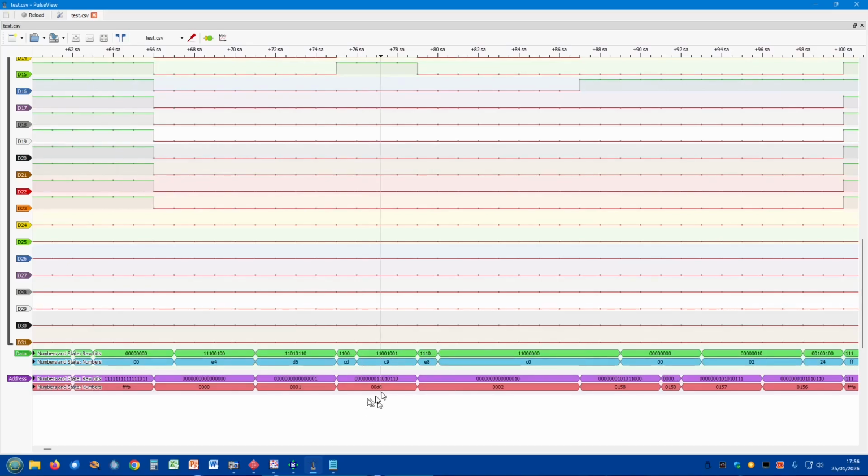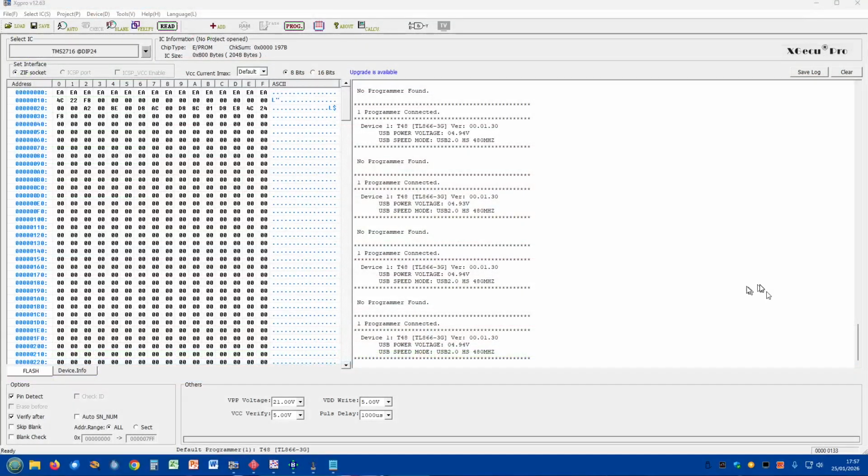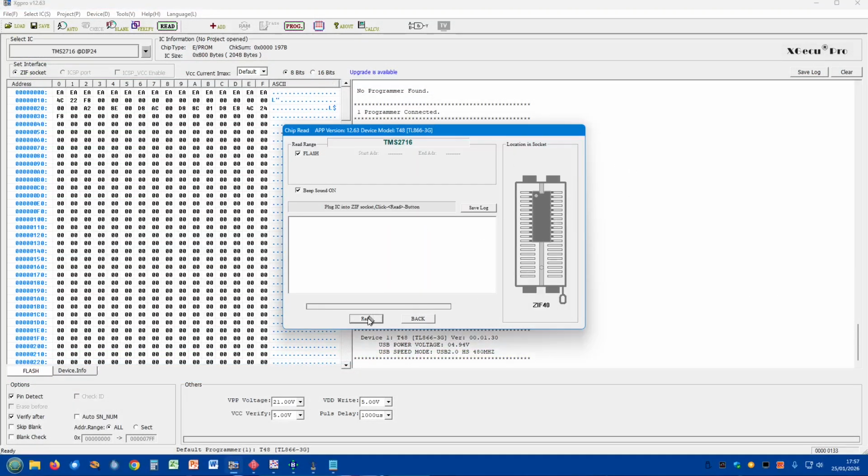Let's pull the ROM and make sure the ROM's programmed properly. Could it be it's not programmed right? Okay, I'll put the ROM into the reader. Let's read what it says.